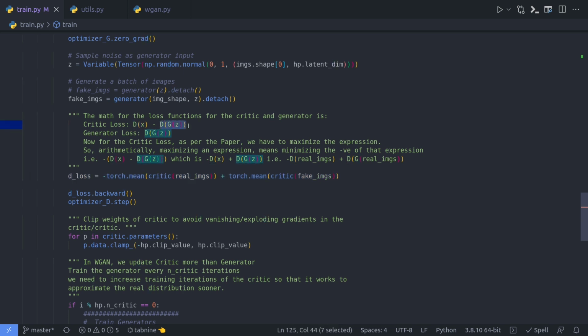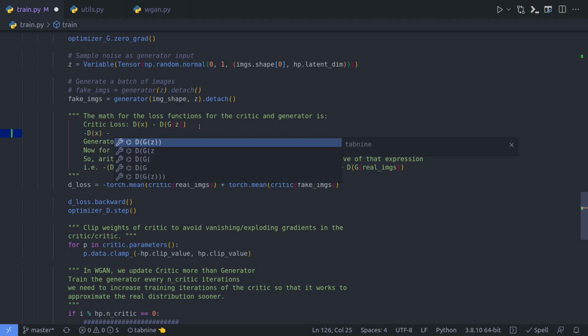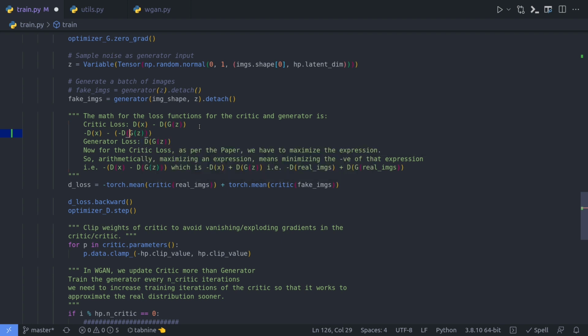So this will become positive and this will become negative. That is very much what I'm doing: minus D(x) minus D(G(z)). And because these two are minus here, this expression will become just a plus. Yeah, so this is what I'm doing in this line: minus torch.mean critic of real images plus torch.mean critic of fake images. And now my d loss is calculated, so I am ready to do the backpropagation and also update the weights, and that's what these two lines are about. So this will backpropagate this loss, and the next line, step, will actually update the weights.